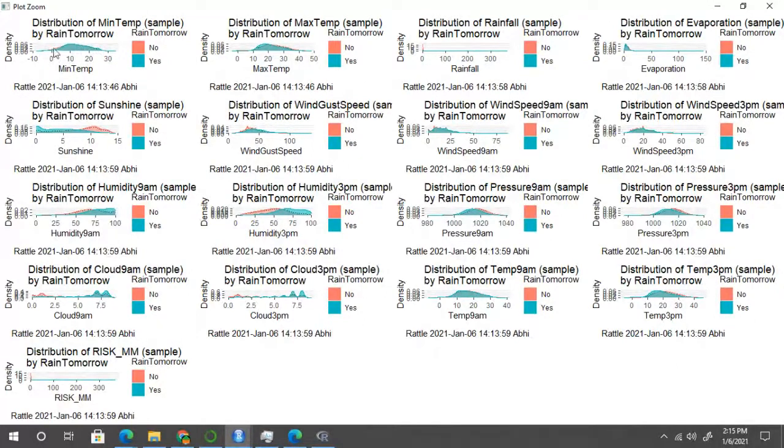So how can you define the temperature range? This is 0 degrees, and the maximum temperature is 25 something. This is the maximum temperature for tomorrow. So the minimum is 0 to something at this position. You can see from the graph, and you will find the distribution of maximum temperature by rain tomorrow. The maximum temperature is between 10 and 30. So this is the maximum range.